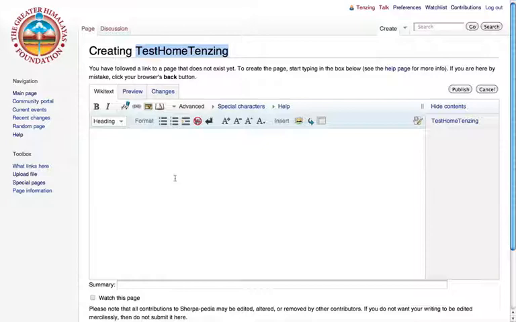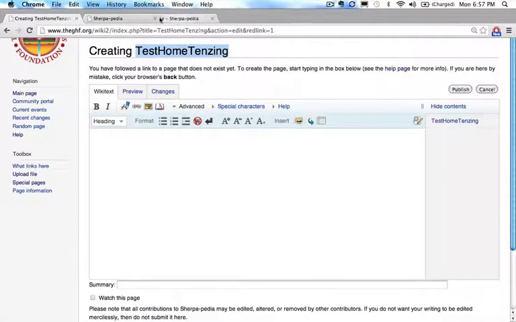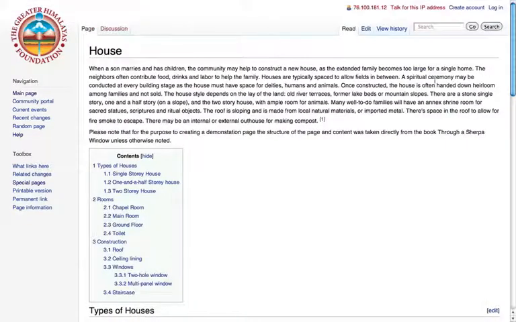The way we'll want to start off is first actually looking at a Wikipedia article and just understanding how a Wikipedia page is laid out. So to do that, I'm going to go to a page that I've already created for the house. Okay. So here's a completed page for a house.